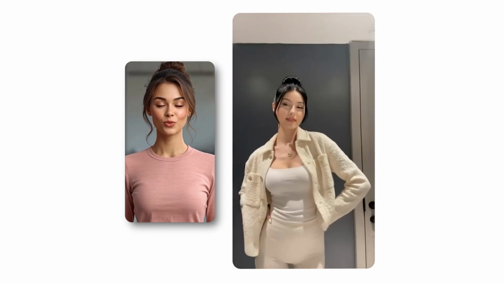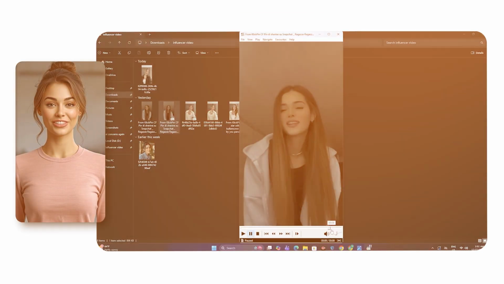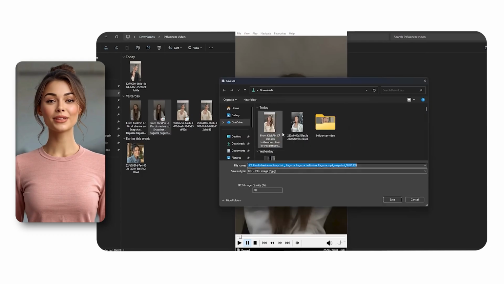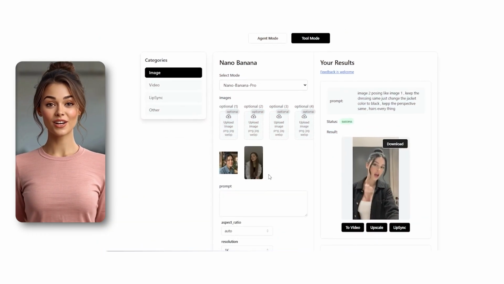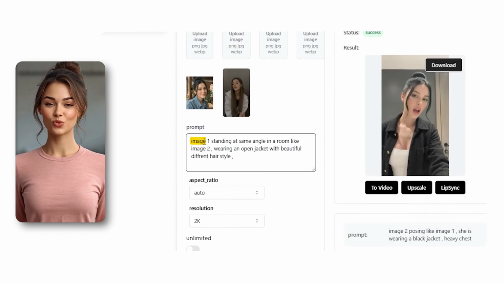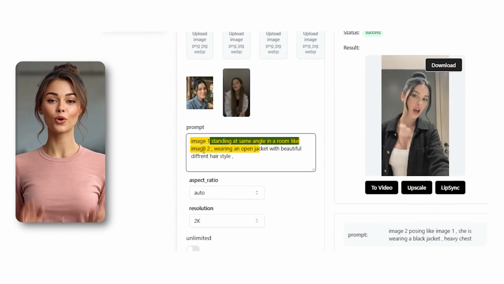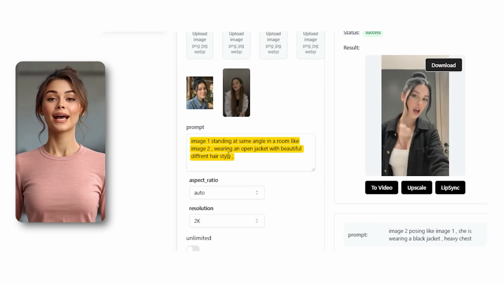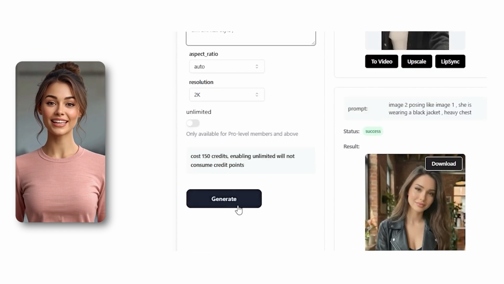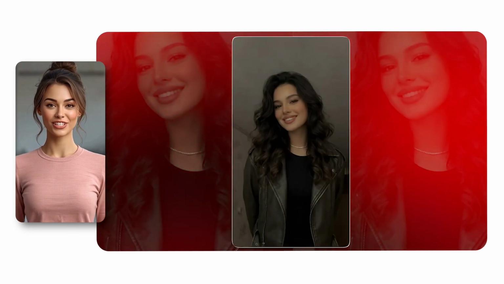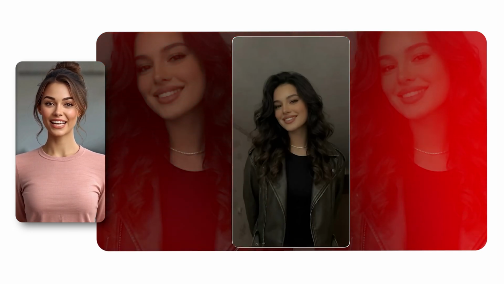Now let me show you a few more examples. I'll be using this video again. Take a screenshot of it, but this time we're going to change the environment and the appearance of the character. So make sure to use this prompt: image 1 standing at the same angle in a room like image 2. It's very important to mention this because we want the images in the same angle. And in the next part, you can add your changes. In my case, I want a different jacket and also a different hairstyle, and then hit generate. And now we have the different hairstyle, different dressing, but the angle is the same.